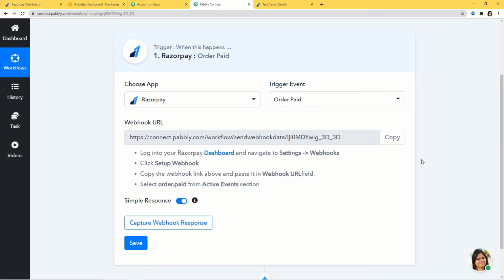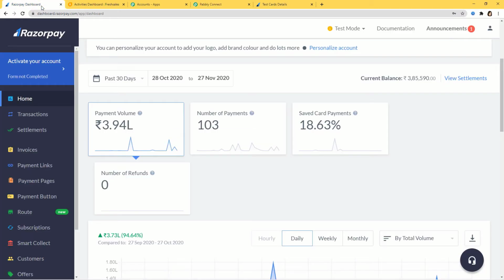Now I'm going to copy this webhook URL from here and I'll go to my Razorpay account. I've already opened my Razorpay account over here. The first thing you need to do is select the mode in which you are using the Razorpay account, test mode or live mode.